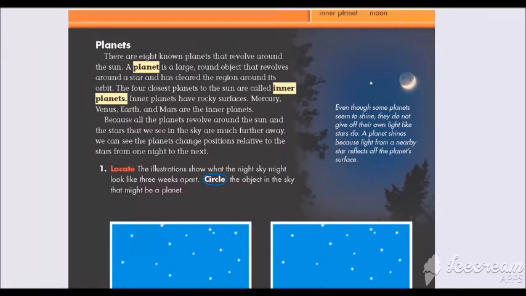But what is a planet? A planet is a large round object that revolves around a star like our sun and has cleared the region around its orbit. So, what is a planet? A planet is a large round object that revolves around a star and has cleared the region around its orbit. It means it collects almost everything, from dust, gases, rocks, and so on.